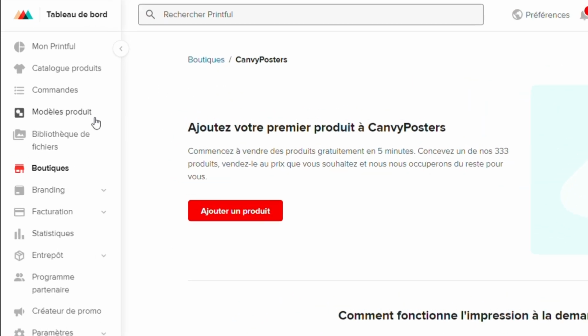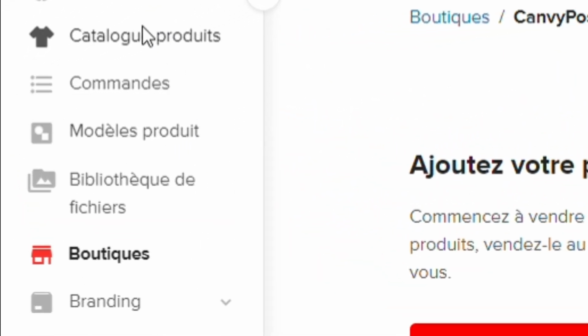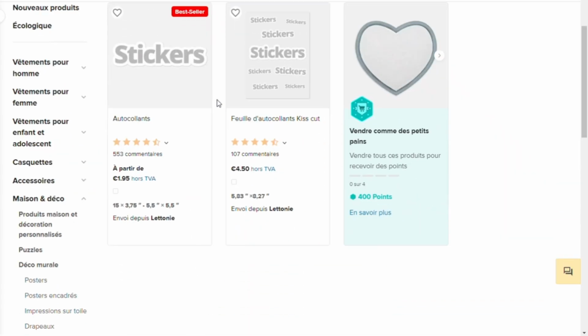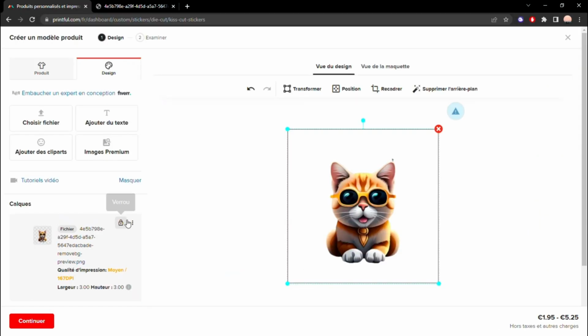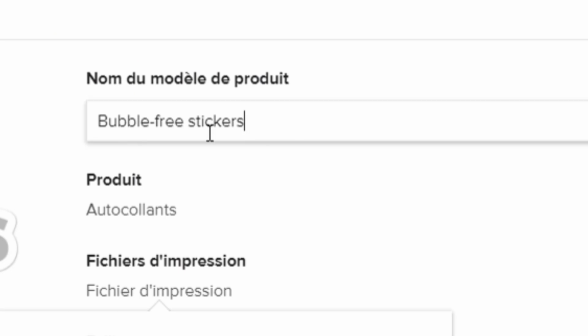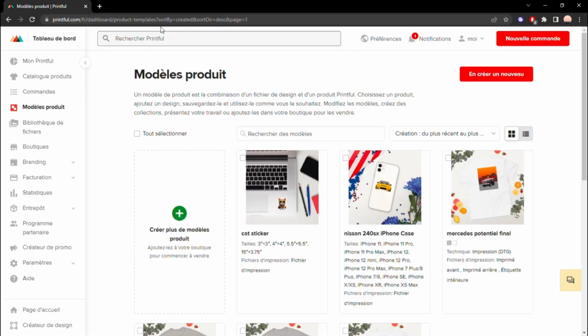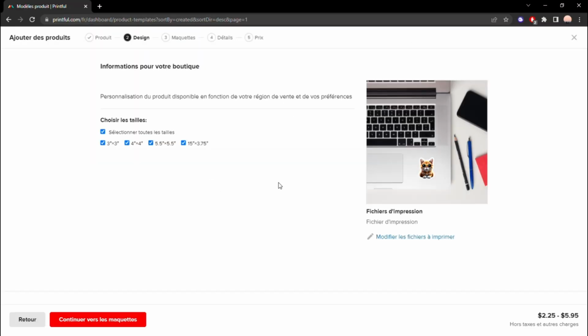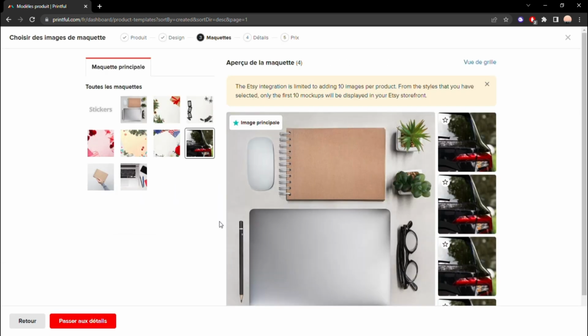Then create a product. To do that, go to the product catalog and find stickers. Click on the type you want and drop your file here. You can adjust the size, and once you're happy, click on Continue and give it a name. Save your product. Click on your sticker and click on Add to Store. Choose the backgrounds you want and fill in the info.